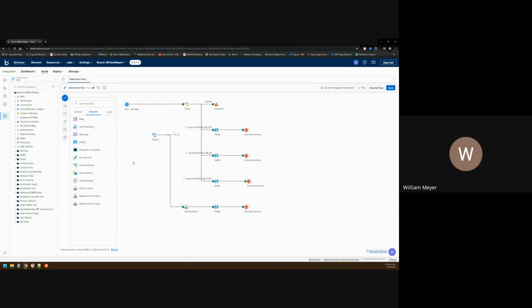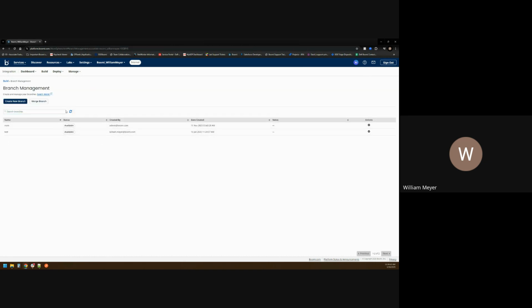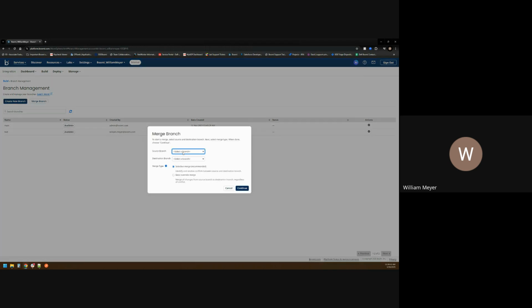This allows you to test stuff in your process through test mode while also maintaining a known good version of your process in a different branch. Now, if you make changes in this test branch and then you want to merge it back into the main branch, you can go back into branch management and hit merge branch. And in this case, the source branch will be, sorry, it will be test because we want to copy from test.